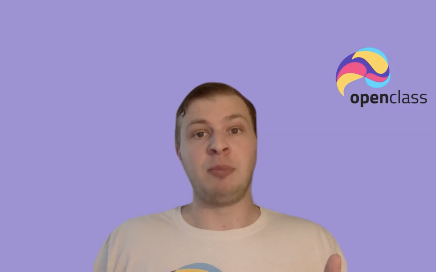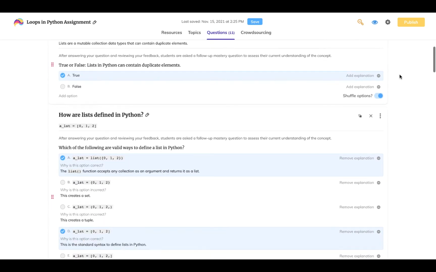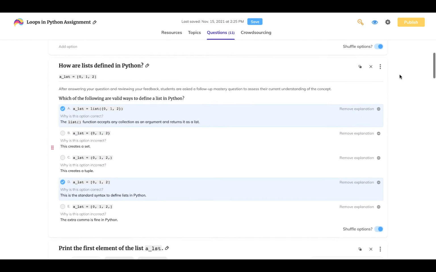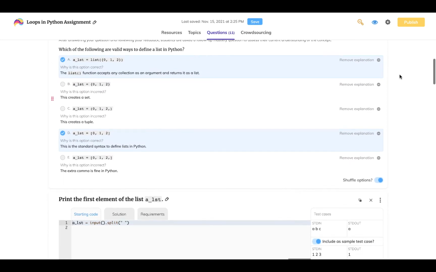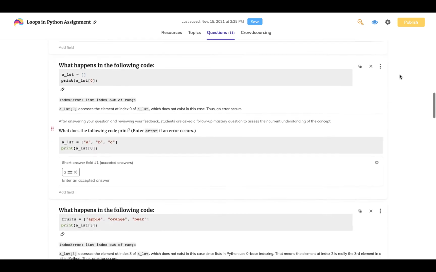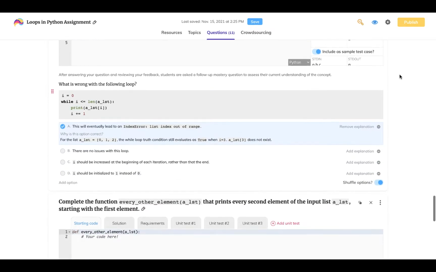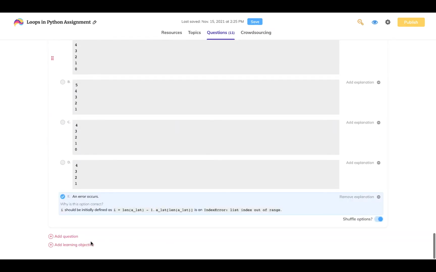Let's walk through an example. Here's a sample assignment on loops in Python. A learner will struggle to understand loops if they don't already understand what lists are and how to access specific elements from lists, and thus questions on both of these concepts are also included in this assignment. Now let's break this assignment up into different learning objectives using this Add Learning Objective button from the assignment builder.